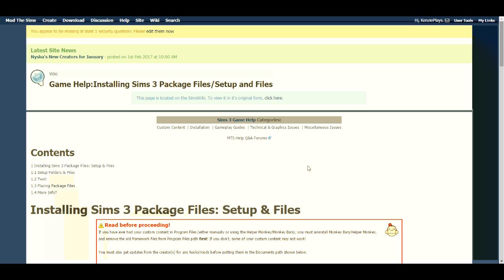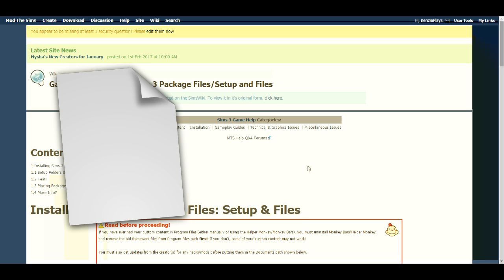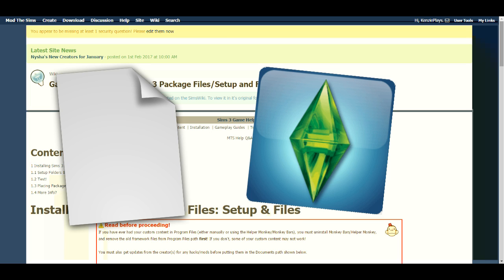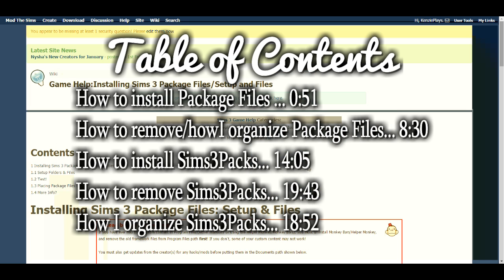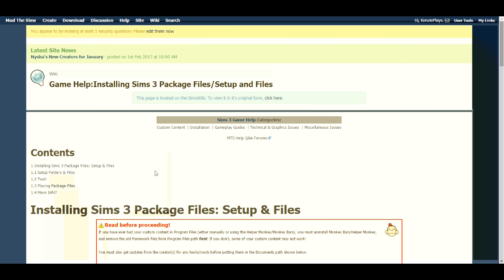There are two types of files that custom content can come in. There's a package file, and then there's a Sims3Pack file. Sims3Packs are easier to download, and package files are what people get tripped up on most. Package files are typically the custom content you see on Tumblr, and Sims3Packs are typically the type of custom content you'd find on The Sims Resource and some other websites as well.